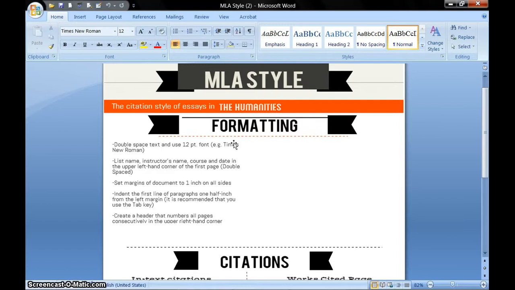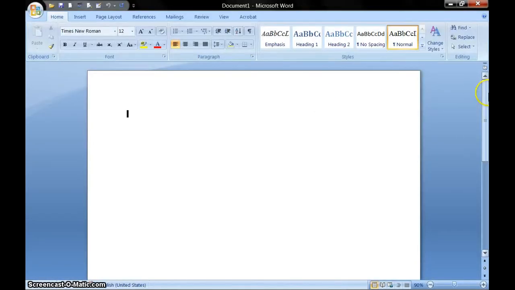In the upper left-hand corner you want to list your name, your instructor's name, the course, and the date that the assignment is due, all of which should be double spaced and in the same 12-point Times New Roman font. You also want to make sure that the margins of your document are set to 1 inch on all sides, and that you indent the first line of each paragraph. Lastly, you want to be sure to create a header that numbers all the pages in the upper right-hand corner. So it's pretty simple. So we'll go and demonstrate this on a sample Word document.